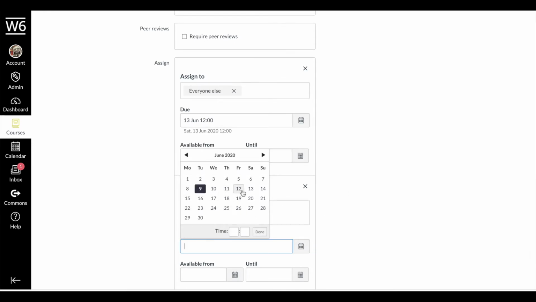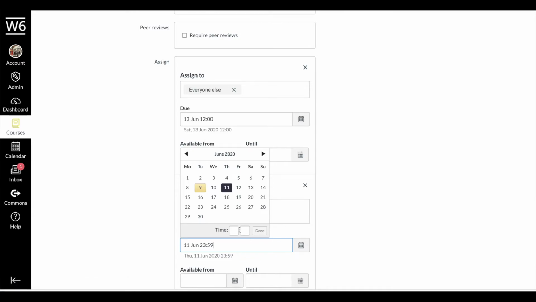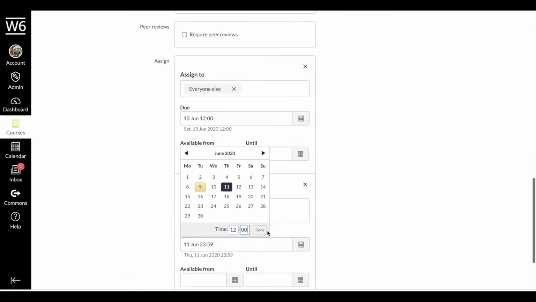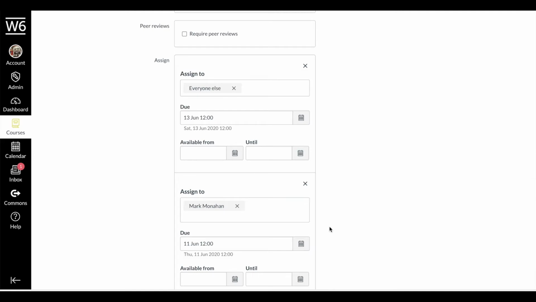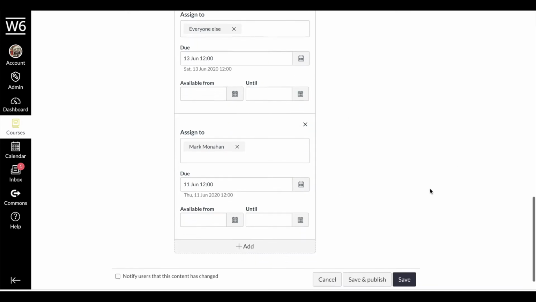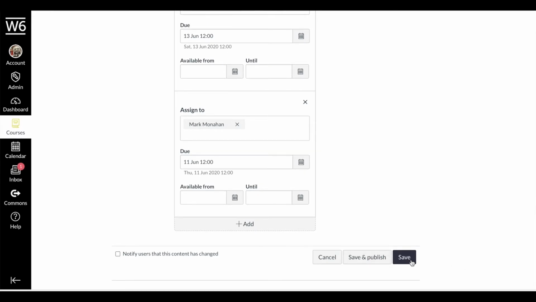He's kind of done everything else, so I'm going to say he's going to have the 11th, and I'm going to make it come in at midday. So he gets an 11th of June deadline and everyone else gets the 13th. Then I'd save it, but I could do save and publish, and that makes sure it's automatically published for my students to see.